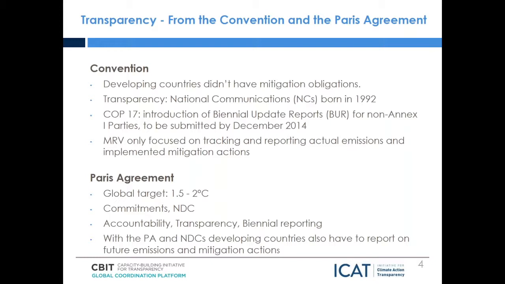So in addition to having a clear idea of our current status now, we need to communicate how much we're emitting and what we can do in terms of mitigation or commitments, and we also need to continuously track if we are fulfilling our commitments. So with the Paris Agreement and the NDCs, developing countries also have to report on future emissions and mitigation measures to meet their commitments in the future.